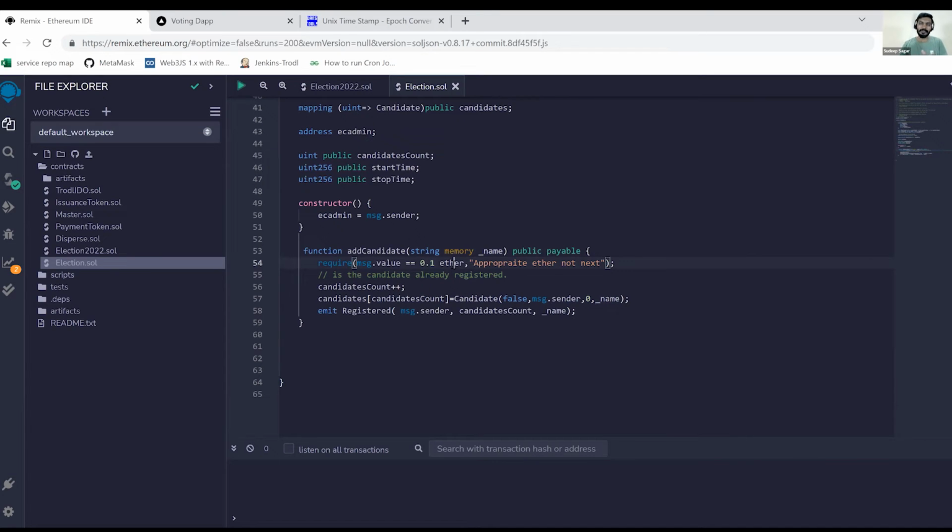Ether here is more of a denomination, because we are going to deploy it on the Polygon blockchain, which uses Matic as a currency. So it's going to use Matic. Here it becomes more of a denomination, just like rupees and dollars.